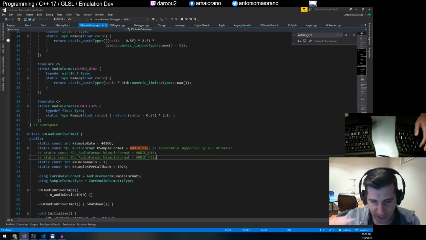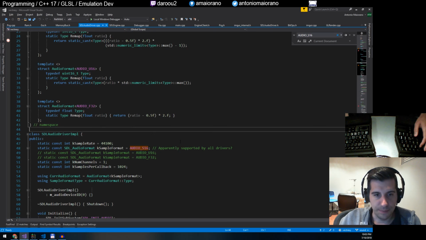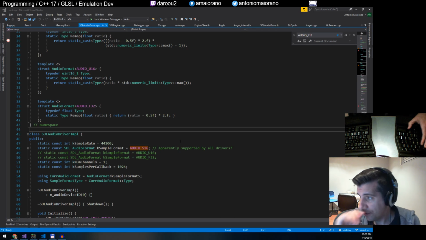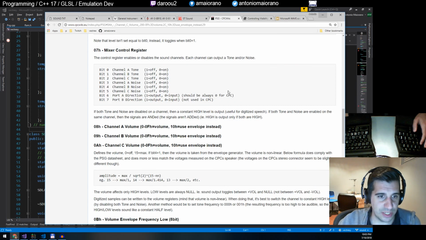Actually, you know what? I'm not going to really expand on that. I don't know enough about hardware to explain why. If somebody is more of an expert in audio hardware, why would the Vectrex do this? I don't know. It doesn't really explain the why here. It just says the what, right?